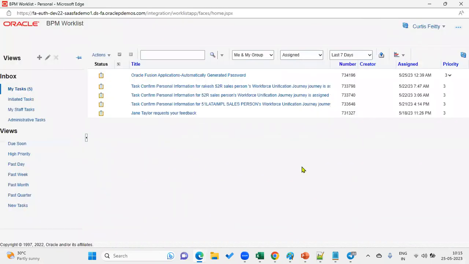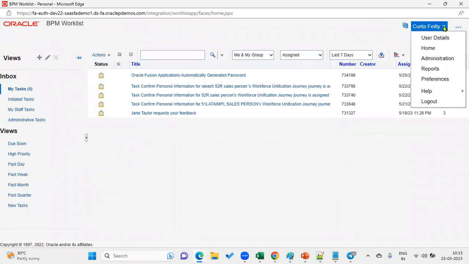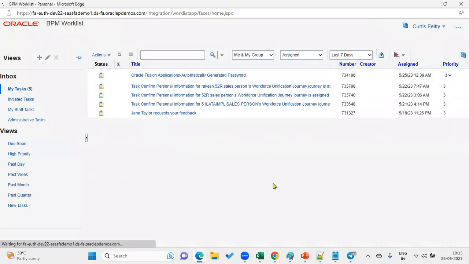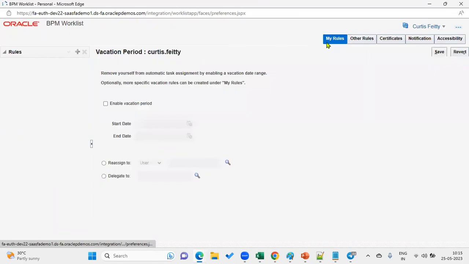Now the employee wants to set the vacation rules. So the employee can go to their user menu and there is an option called preferences. Click on the preferences. The moment we click on the preferences, it shows the rules. Here you can go for create my rules, other rules, and certification, notification properties, as well as the accessibility, nothing but a security for your notifications that we can set up over here.